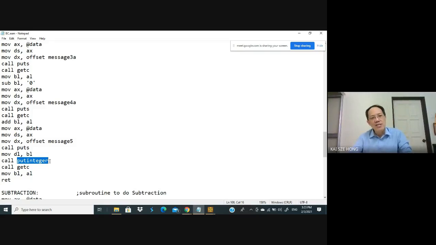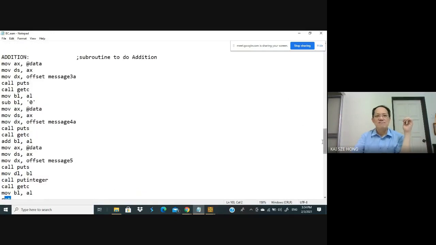Okay, so put integer. You call getc, and then you move BL AL and return. Call getc and then move BL AL means any character you type or press, it will move, and then go to the return and loop again. So any question about this addition?